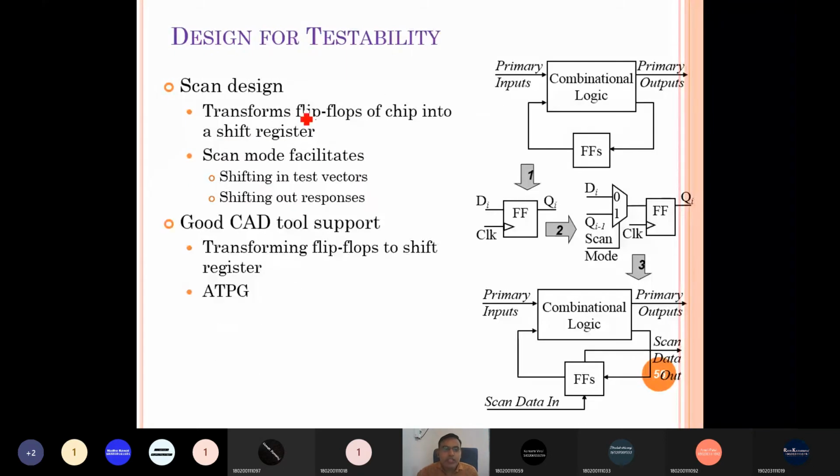Another is scan based design, which is the most widely used DFT technique nowadays. The reason is good CAD tool support is available for scan design. We do not need to handle such a complex design manually; the tool itself converts our design into a scannable design. That's why scan DFT is widely used in VLSI design.